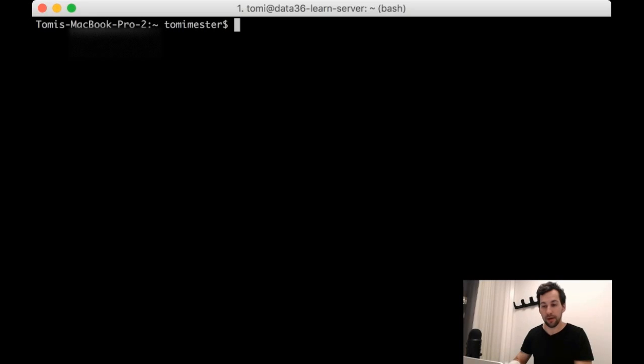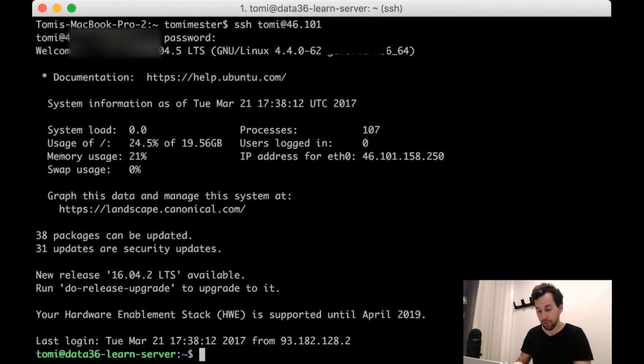Okay, so what I did, I opened up my terminal window and I SSH to my server. It's Tommy at my IP address. I add my password and boom, I'm in. So the first command I will show you today, very simple but very essential tools.